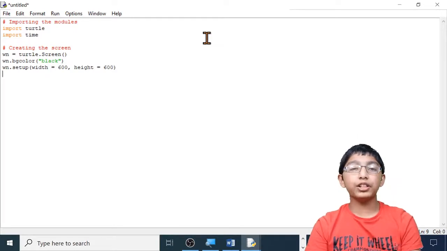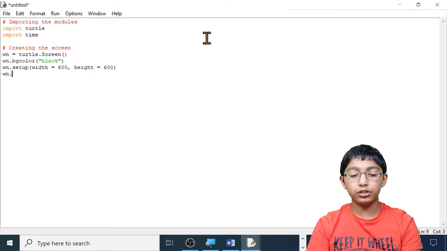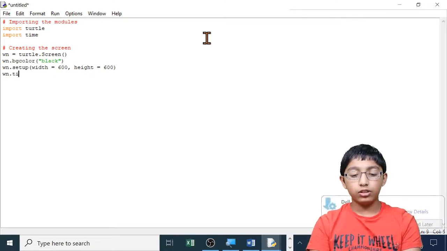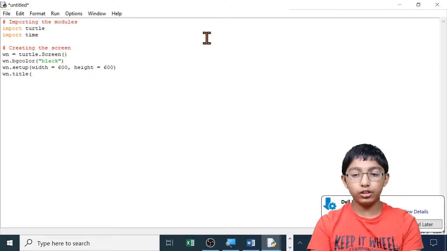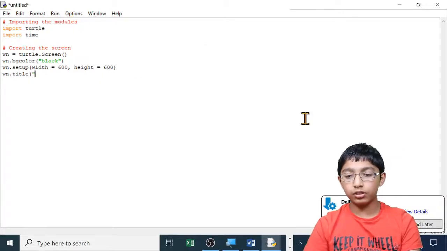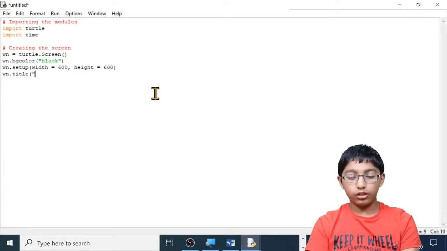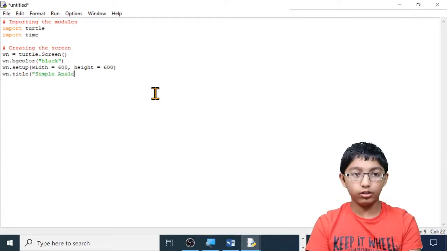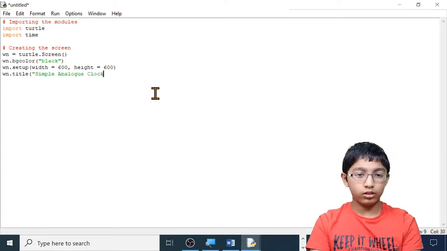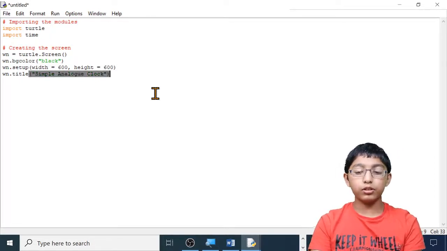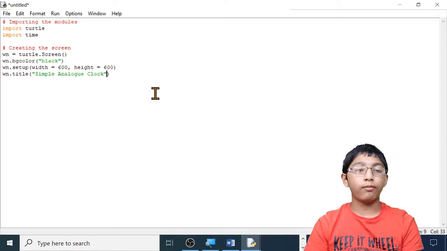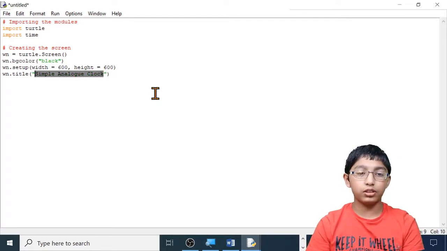Now let's give the screen a title. Type win, or whatever your variable was, dot title, open brackets, open quotation marks. I'm going to add a title of my own. Simple analog clock. Close quotation marks and close brackets. If you want another title, just replace everything inside the quotation marks.